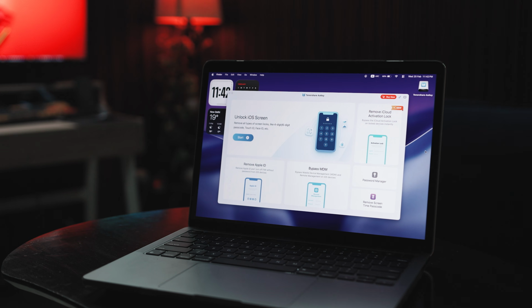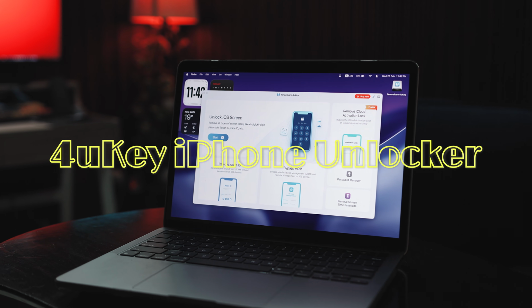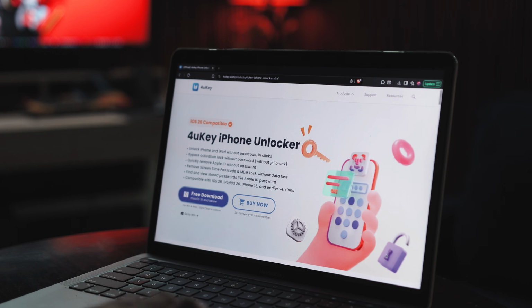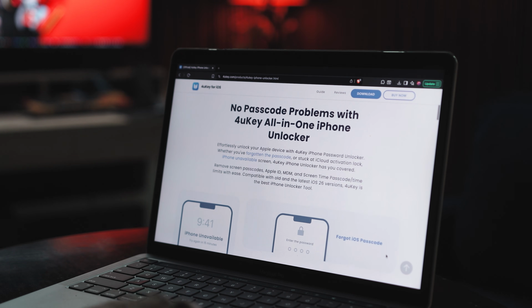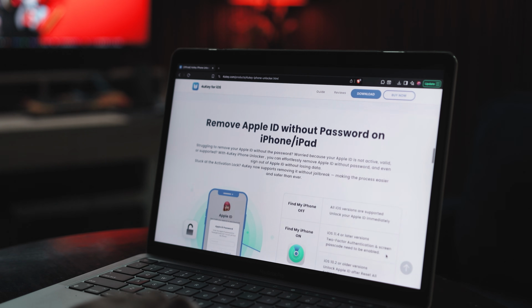And that's exactly where an amazing tool called Tenorshare 4uKey comes in. Think of it as a shortcut through all that iPhone drama. It helps you get past the lock screen, remove Apple ID without the password, bypass activation lock, get rid of MDM restrictions, and even bring a disabled iPhone back to life. And no, you don't need to be good with tech. If you can follow on-screen instructions, you're good to go.